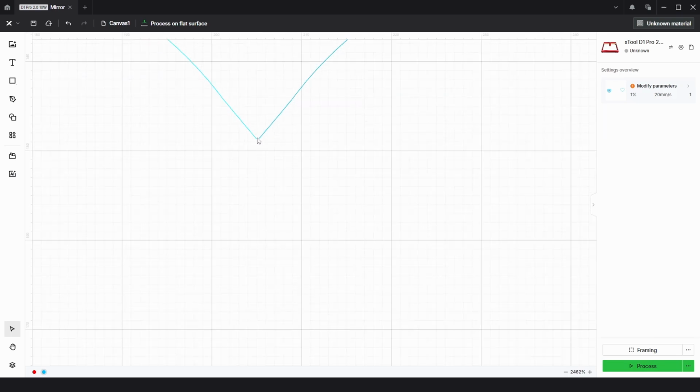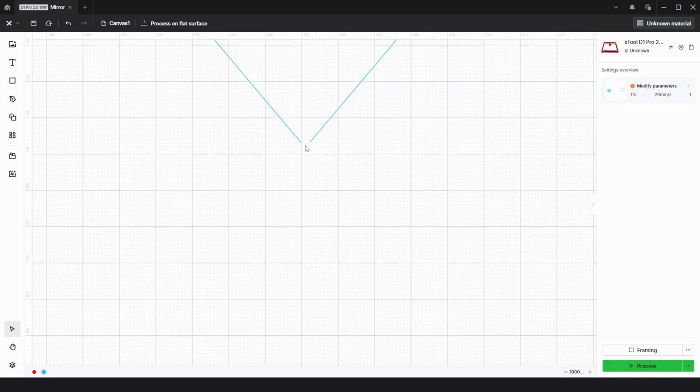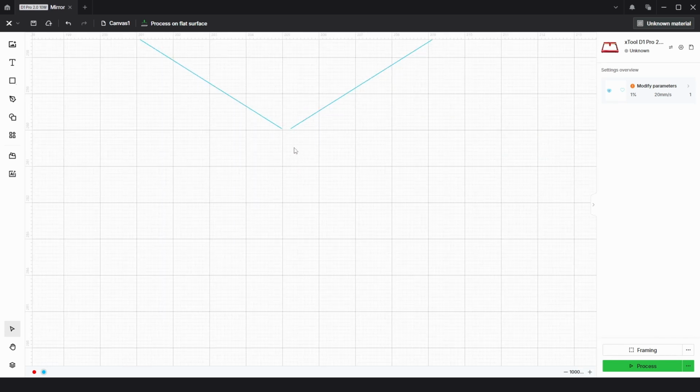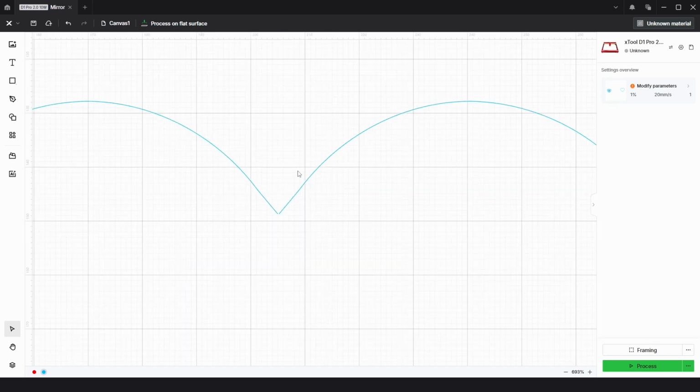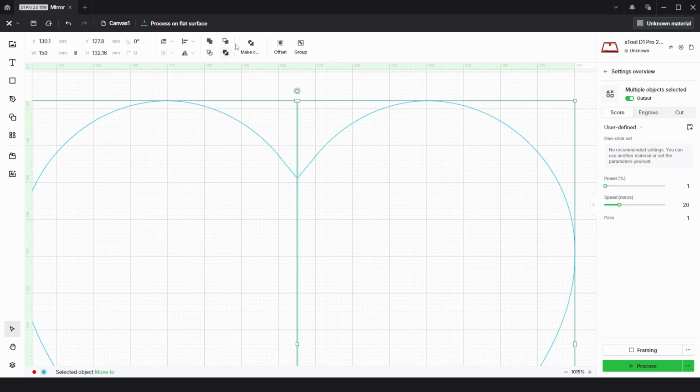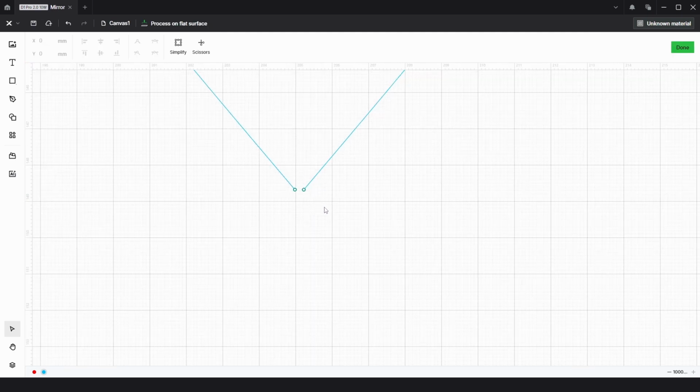If I zoom in, you can actually see that these points are not in the center, and it's the same at the bottom. So that's one thing we need to fix. So if we select both sides of the heart and choose Make Compound, that joins them up. But if then we go to Edit and zoom in, we can now select both of these points and use the horizontal align so they join together.